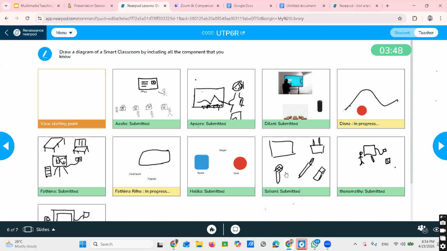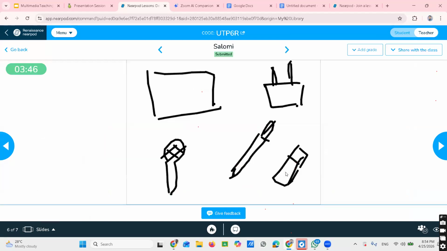I am taking another example. That's Salomi's one. Trying to draw the items separately. Smart board, then a stylus and microphone, we can guess this equipment, but the other ones I can't guess what the things are here, right? Then if you are drawing the things, you can try to put them in clearly. If not clear, then please put a label for the devices.